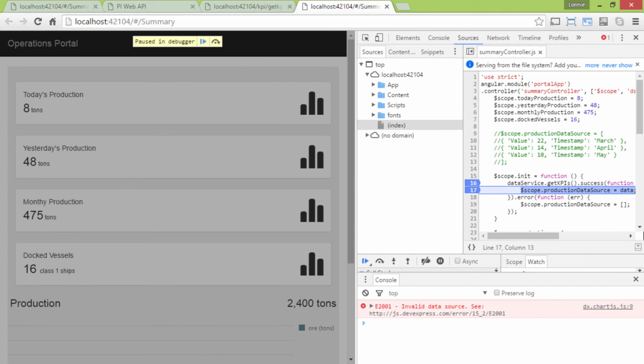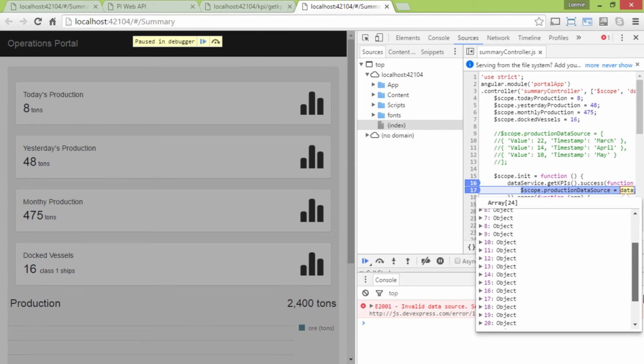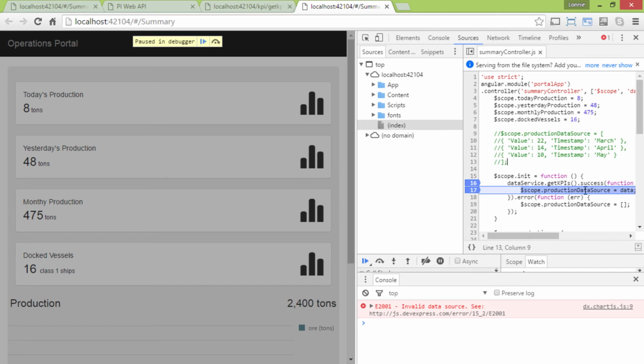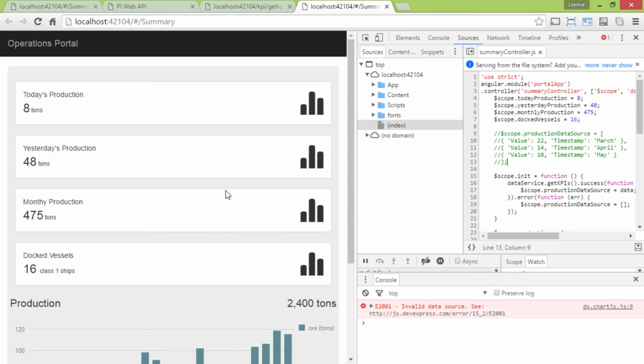And one of the objects it does not like. I'm getting that error. But anyway, you can see we have a bunch of objects here, and they all have their timestamp and their value. And then I can press F8 and it can continue to run. So this is a way that you could step through.